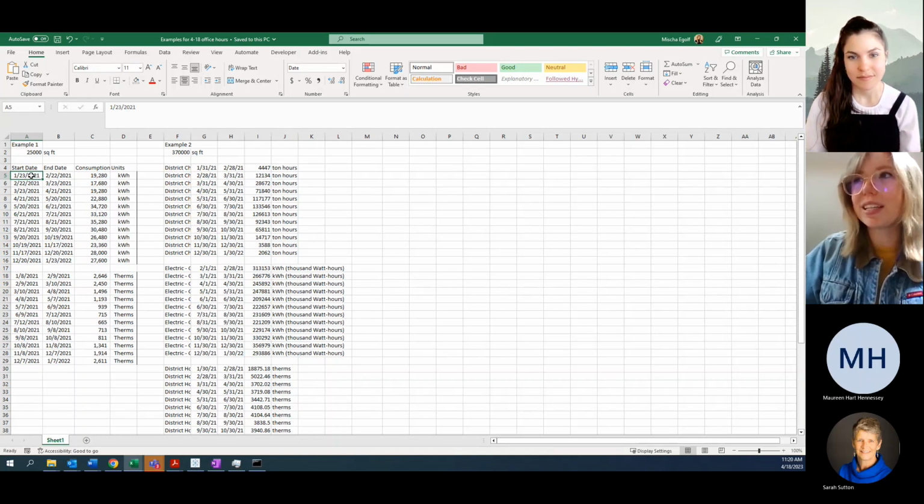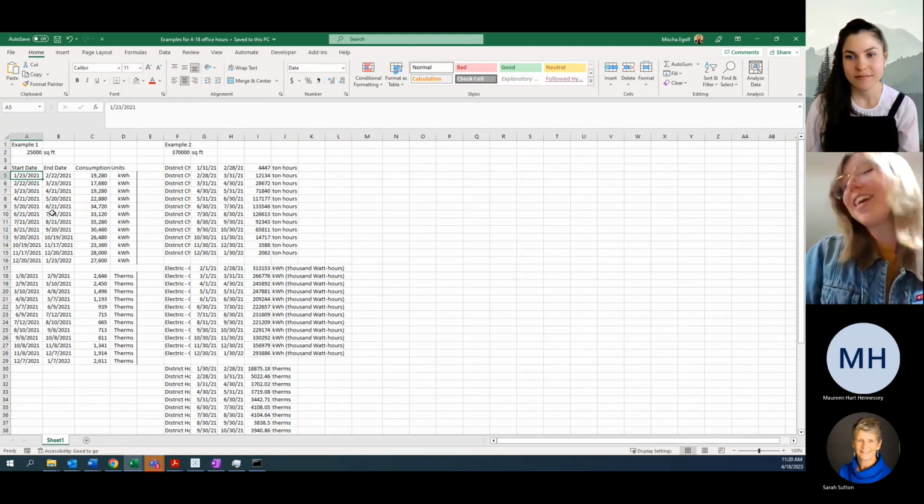And so you can see that in this case for this building, I have electricity data that starts January 23rd, 2021. You don't want to use 2021. We are going to use 2022. But again, I'm using the data I had available to me. And then for the gas, they have it starting on January 8th.